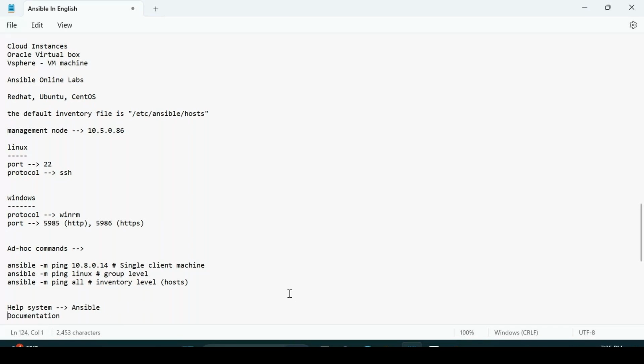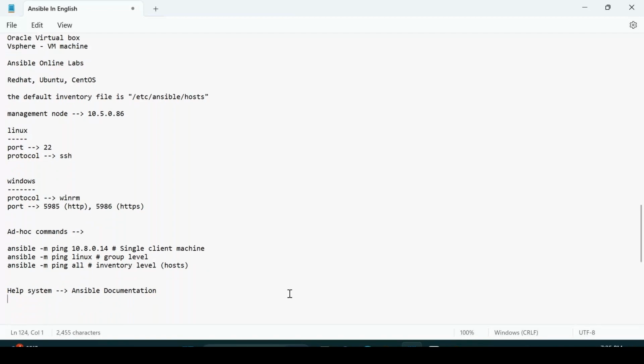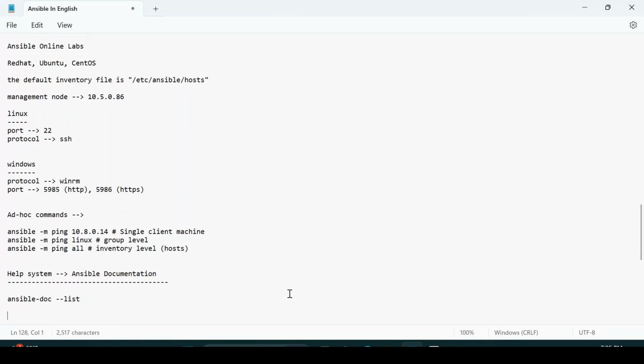So we can use the command called ansible-doc. So this is the command. If you use list, you can find all the available modules. If you want to know particular module information, use ansible-doc followed by a space followed by the module name.